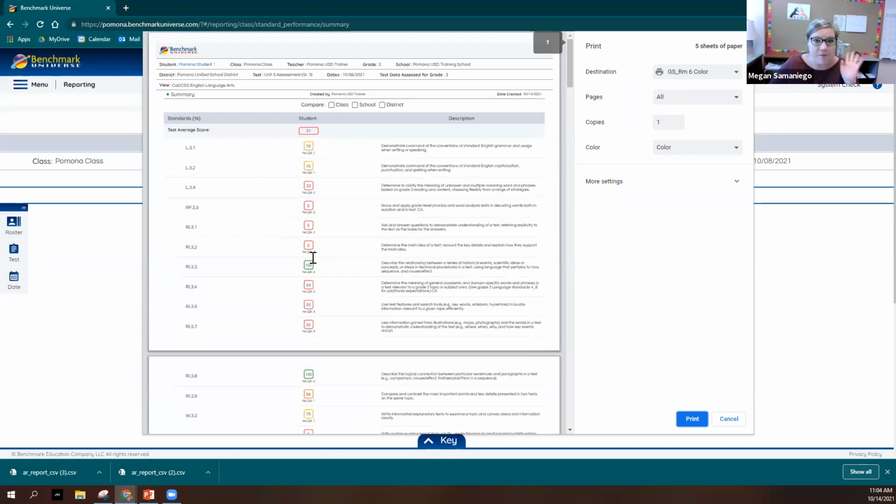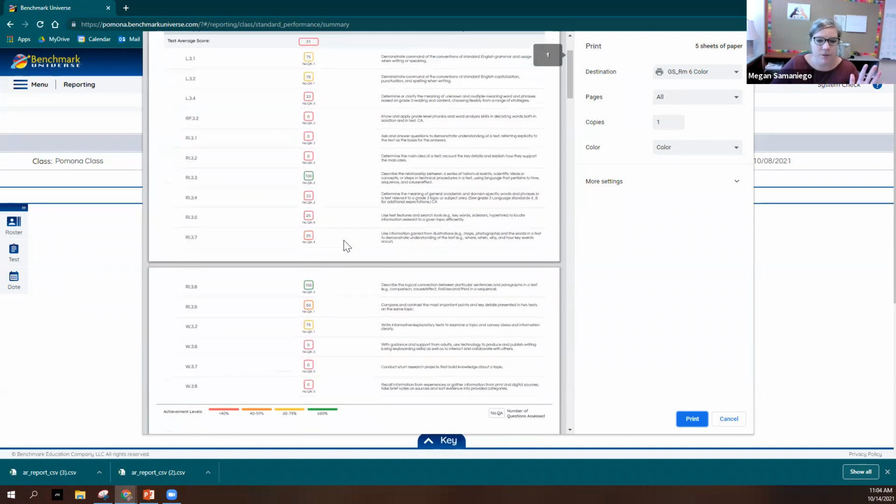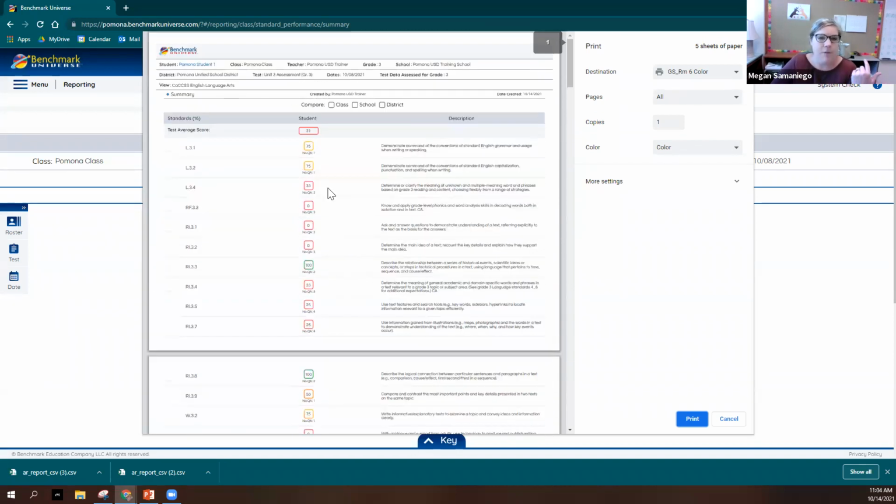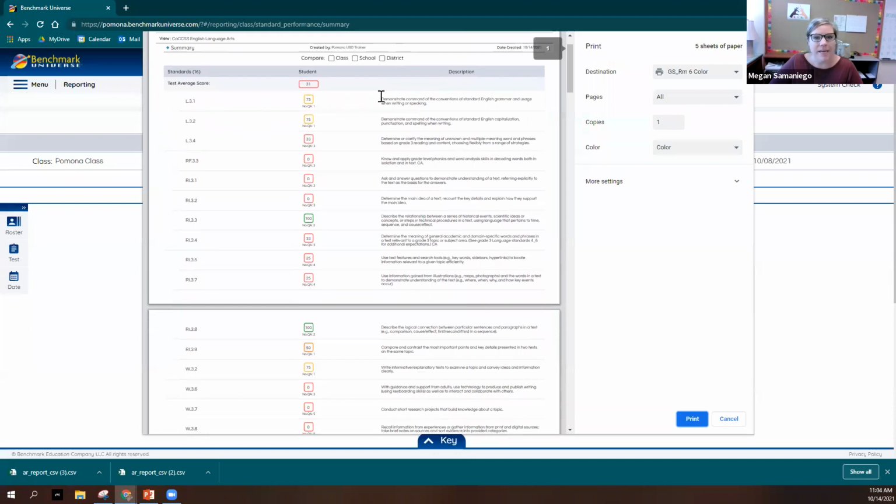And this is great. So I only have five students in my class, so this is only going to be a 10-page document. But what you can see for each student, it'll say your student name, my student's name, Pomona Student, but this will actually be your student's name. It says the test, or if it's multiple tests, it'll be over time, and you will have their average score, and then a summary of how they did on each one of the particular standards that were assessed.